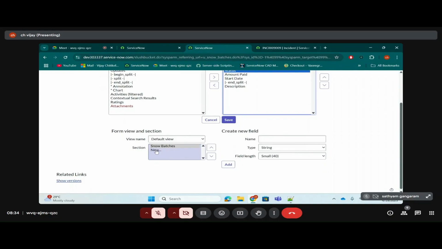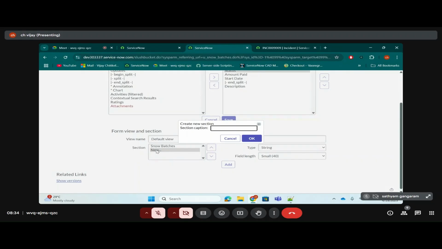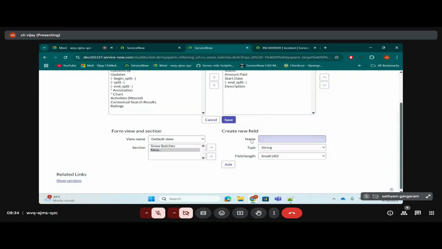Because the UI is user friendly. Just click on new. I'll just give some name. Let's say what name I can give. I'll give tiny details as the name of the section. Click on new, give the name of the section as tiny details. I'm just giving some name. Click on OK. It created a section known as tiny details.